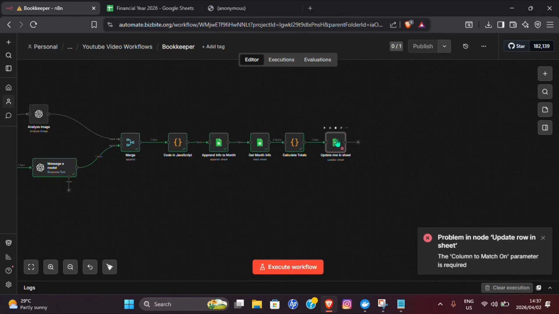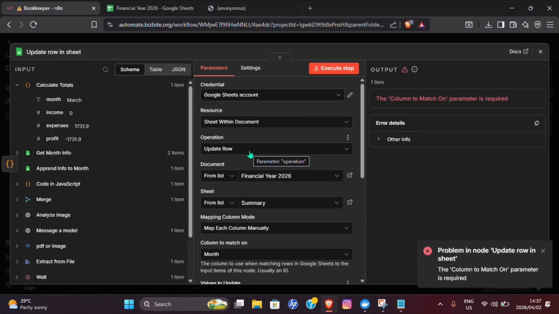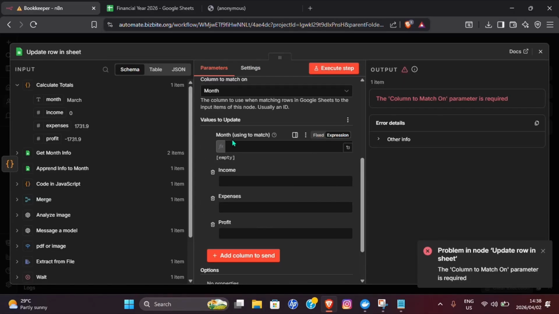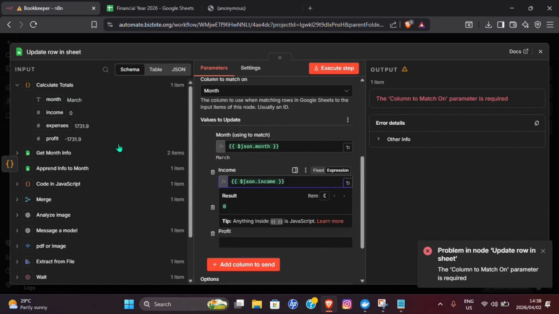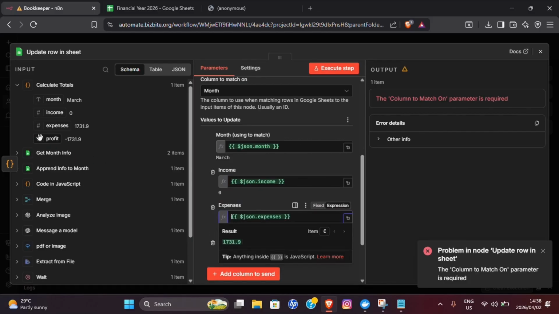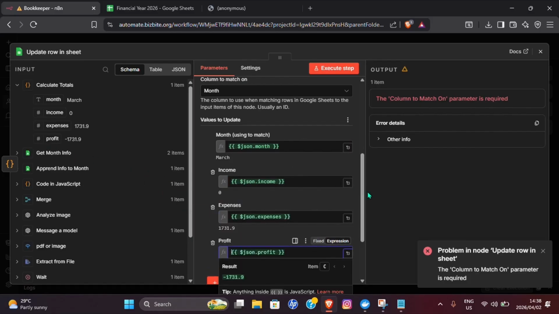the totals right there. And here where it says update in row sheet, where it says month, drag in the month from the calculate totals, and where it says income, drag in the income. Here where it says expenses, drag in the expenses. Here where it says profit, drag in the profit.